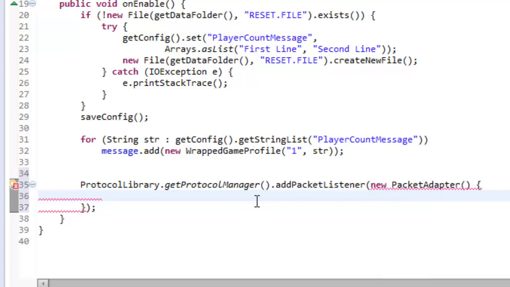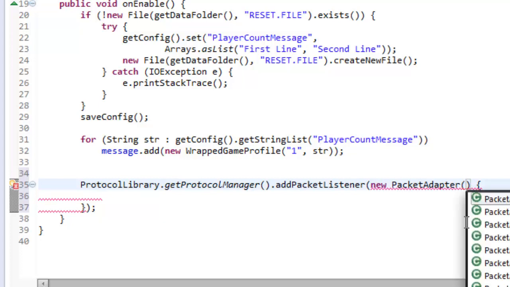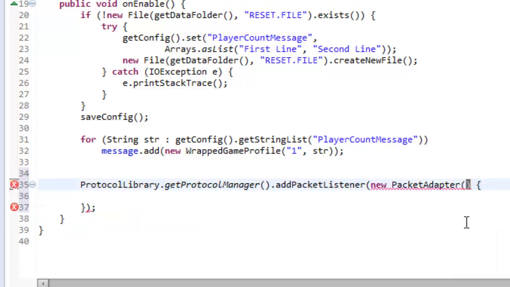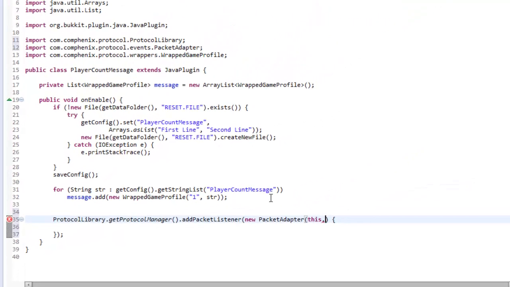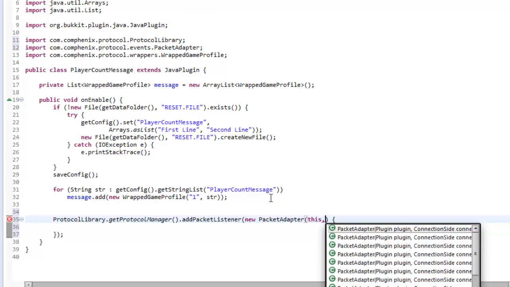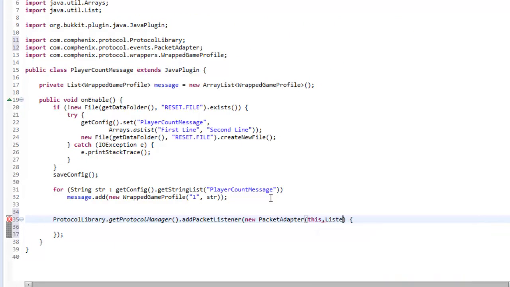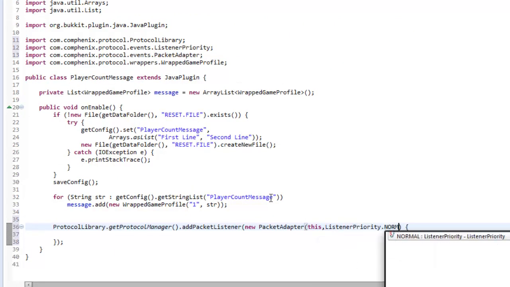In our packet adapter, we have to have a certain method, and that's called onPacketSending. And actually in the parentheses for the packet adapter, we need some certain parameters. If we look at this, it says it needs the plugin, so it needs our plugin. So that's this class, we're in our class extending JavaPlugin. It needs what priority it's at, so we can type ListenerPriority. We just want a normal priority. We don't want it to strain the server.